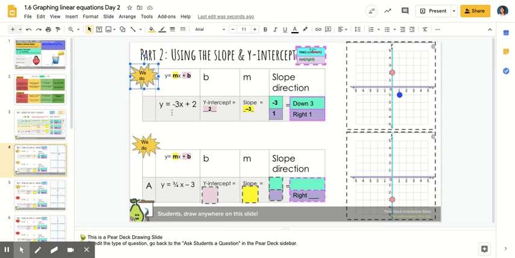For the "we do," we have our y-intercept, which we remember is the number by itself, and the slope, which is the number in front of the x. Remember, we don't include the x, it's just the number. Then we take that number and make our slope direction. This number automatically goes in the top. If it's a whole number, we put a 1 on the bottom.